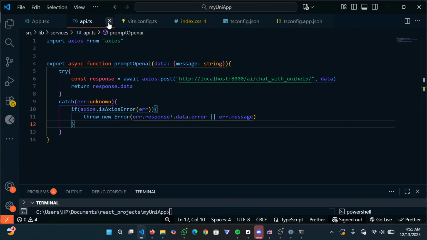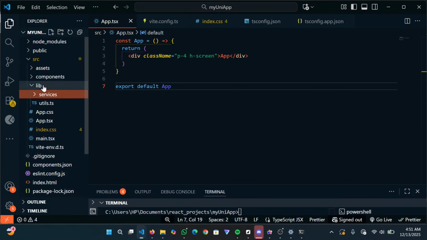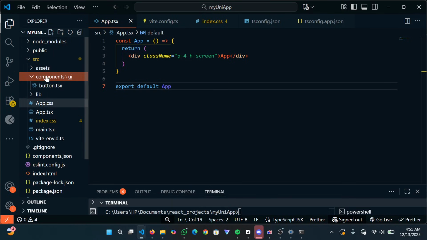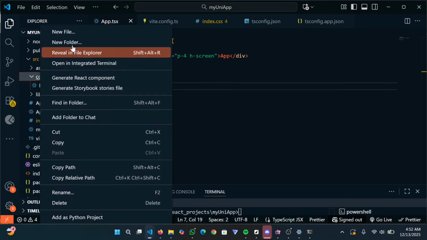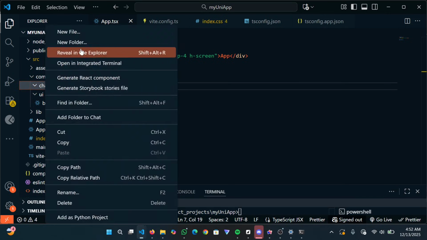So right now we are done with our API function. Go over to your source directory. In the source directory, there's a folder called components. We're going to create a new folder inside of the components folder, and we'll call this folder chats. And in this folder, we'll create our chatbot components.